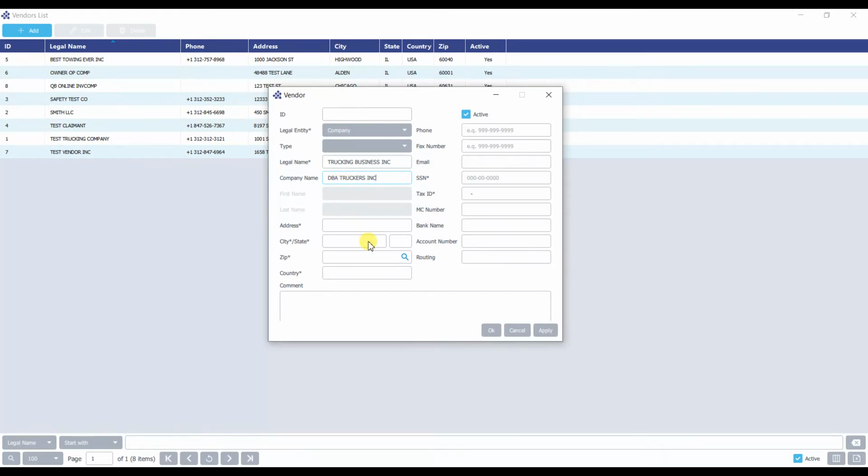Next, you will be required to fill out the address of the vendor. When filling out the address, you can start typing the zip code for which the system will automatically fill out the city and state for you. You can override this if needed, or you can also search the grid list of zip codes by clicking on the magnifying glass. Next, we will continue with additional contact information for the vendor, such as phone number, fax number, and email.